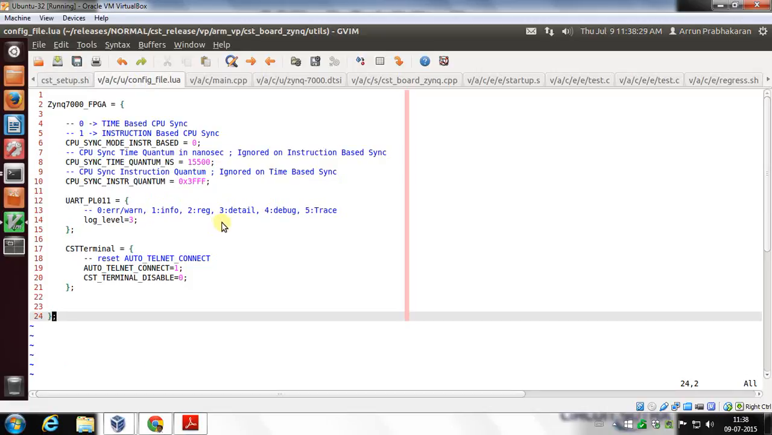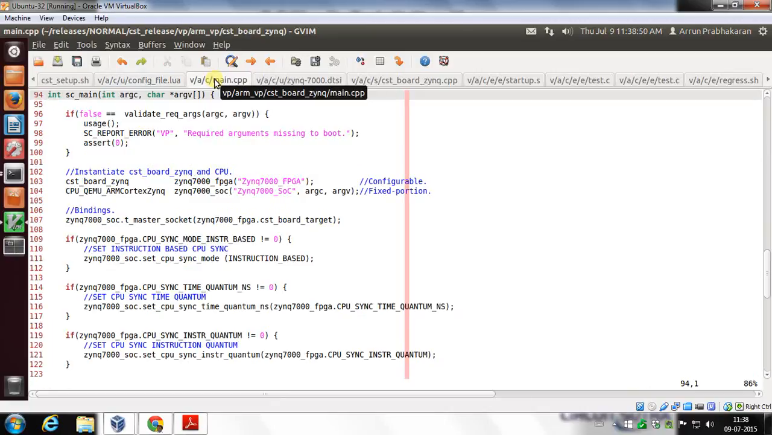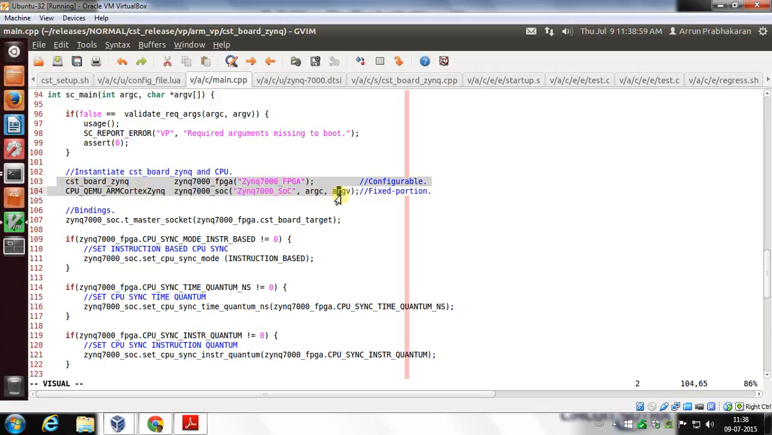This is the config file. The .lua file contains a hierarchical list of configuration parameters and is passed while invoking the VP. One can set parameters either for the entire VP or for the individual IP models. For example, here we have set a log level of 3 for the UART model. During my slide presentation, recall I discussed two portions, namely the fixed portion, which in this case is Zynq 7000, and a configurable or SystemC portion of the SoC. We are instantiating them here in main.cpp.